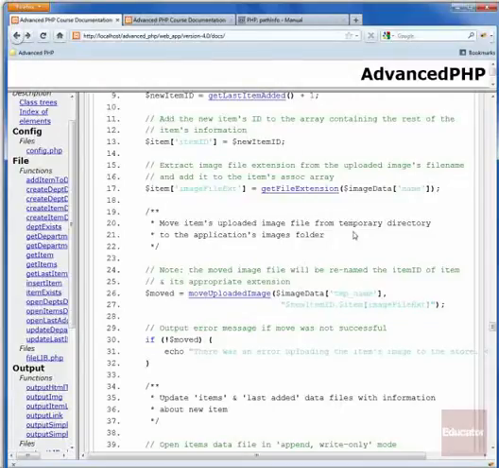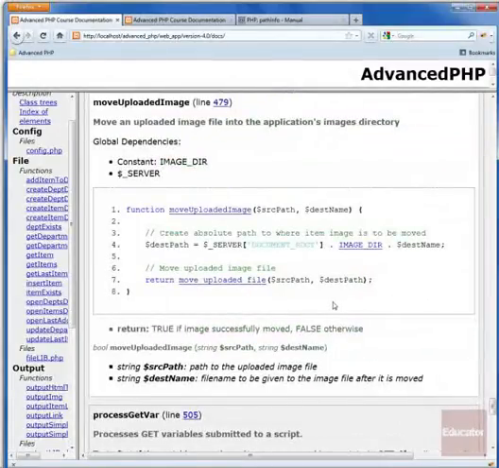that was returned from getFileExtension. So if we go to our moveUploadedImage function, we can see that it takes two parameters: the source path, which is the path to the temporary uploaded file, and then the destination name, which is the name we want to give to this item's image file. Now, move_uploaded_file is the function provided by PHP that we talked about, and what it does is it takes two absolute paths. It takes the absolute path to the temporary file and the absolute path to the destination file where you're going to move the file to.